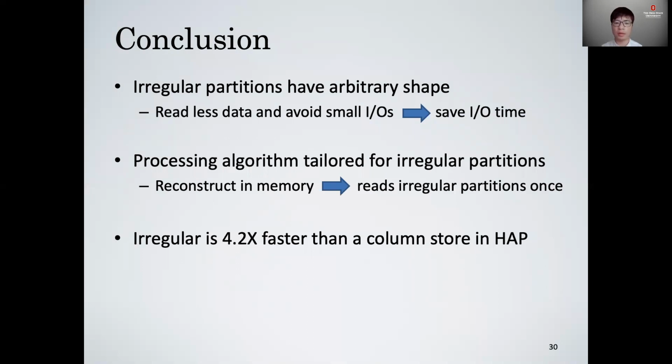We compare the irregular partitioning with 6 baselines and find that the irregular partitioning is up to 4.2 times faster than a plain column store in the HAP benchmark. Well, thanks for watching and please read the paper for more details.